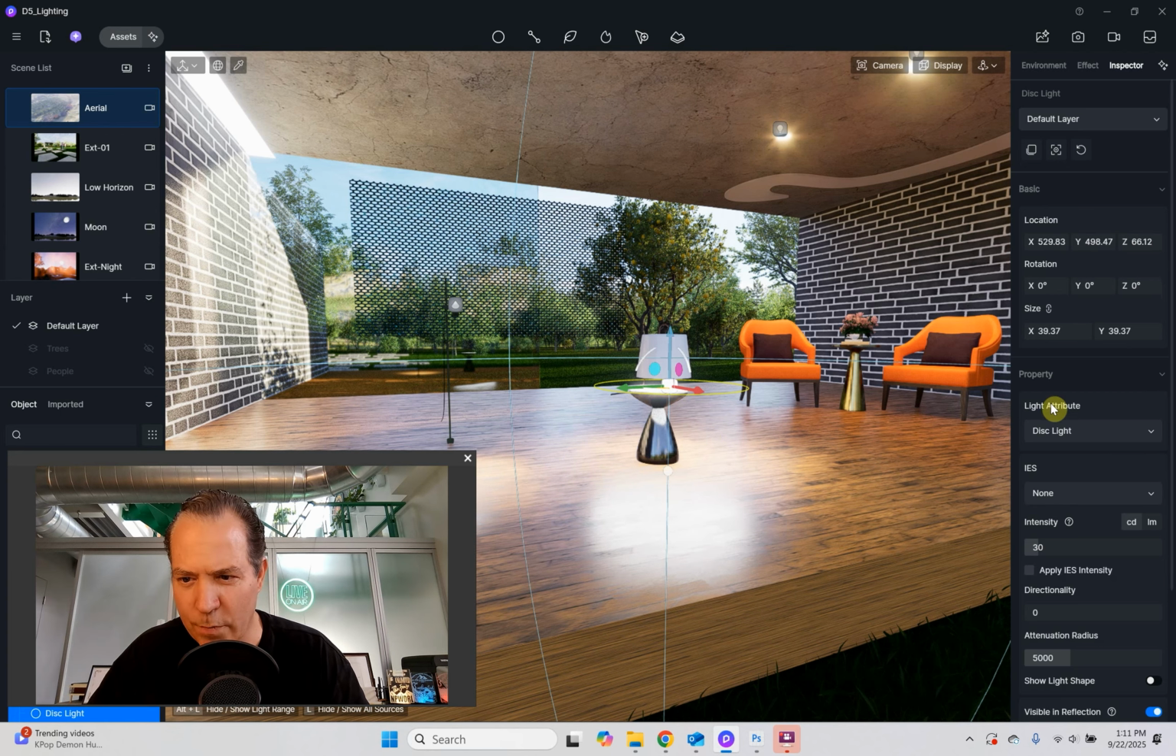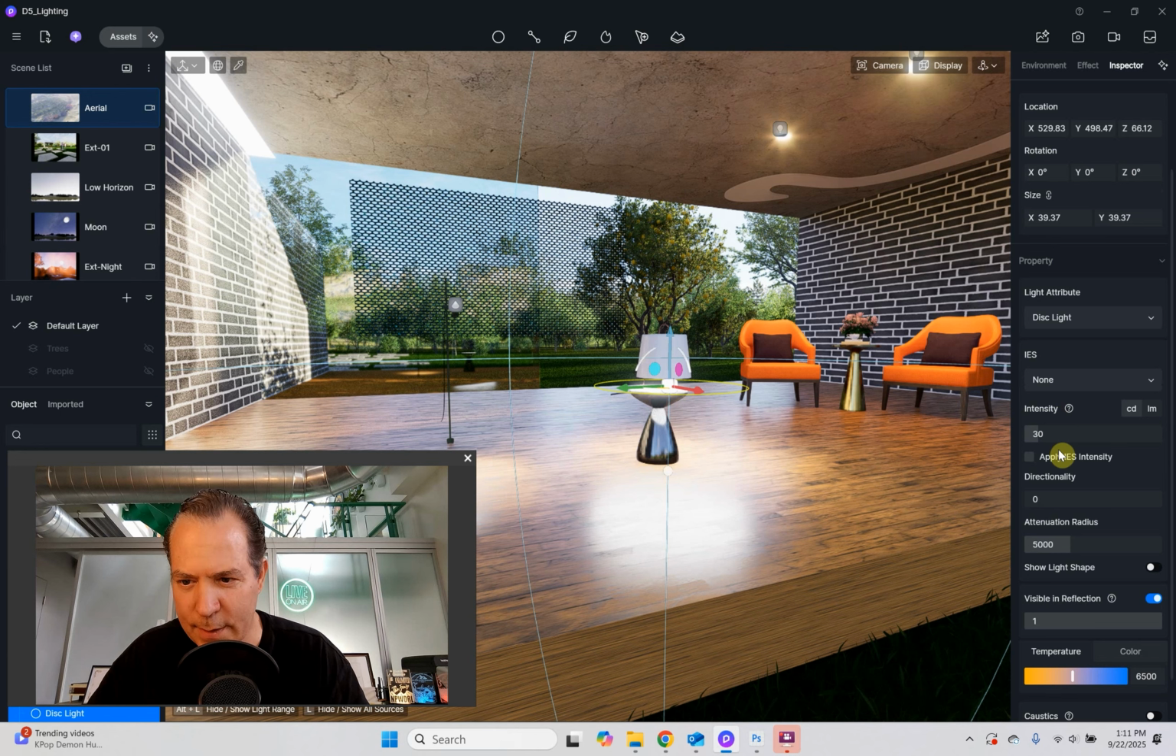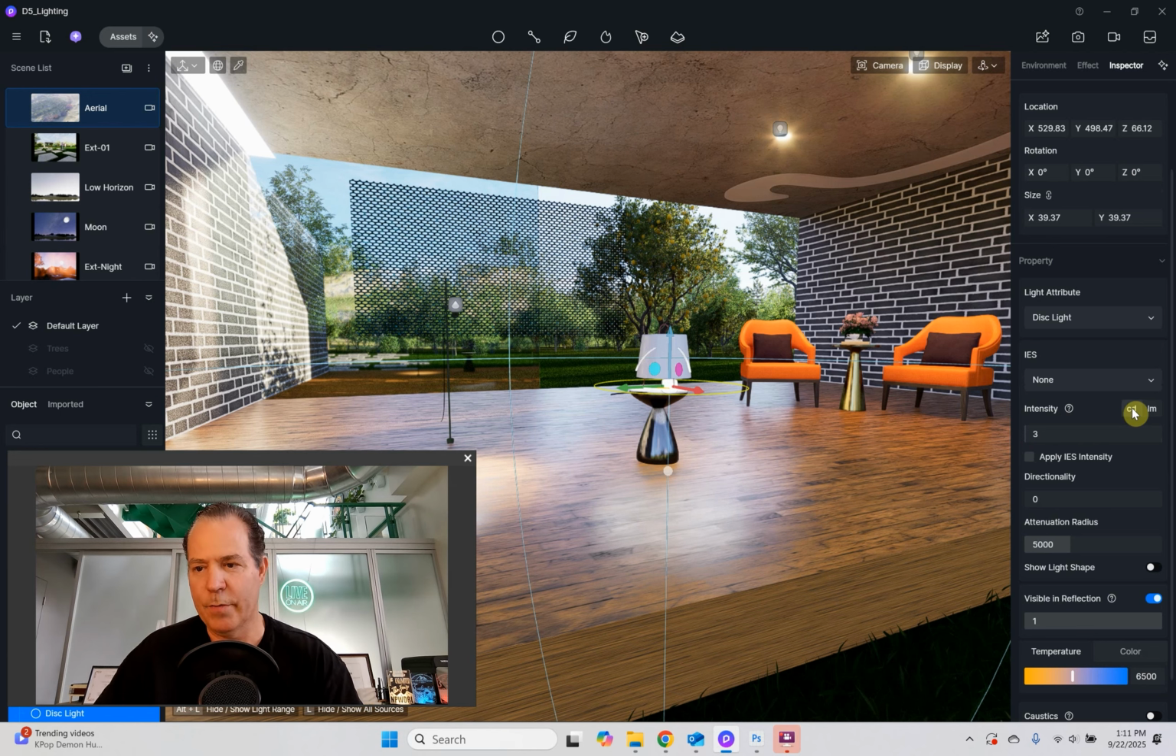And we're going to go over to intensity, and we're going to lower down the intensity. One thing I didn't mention is that the intensity, you can do it in lumens or candelas. If you have the lumens of an object, you can type that in for real world. I'm typically doing my lighting just by eye.